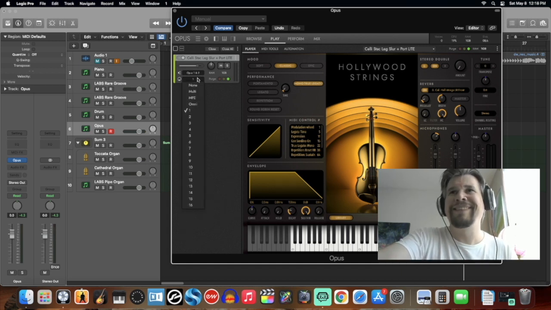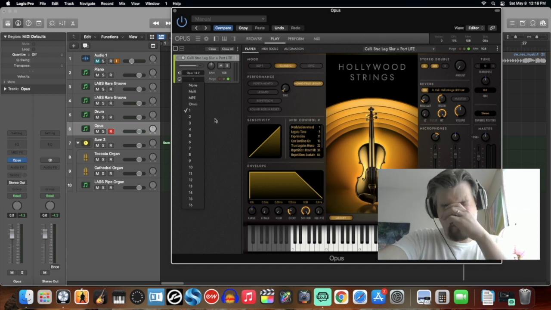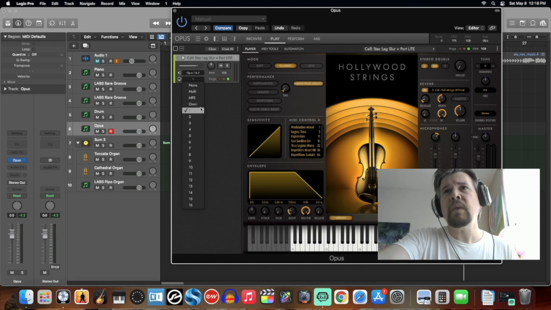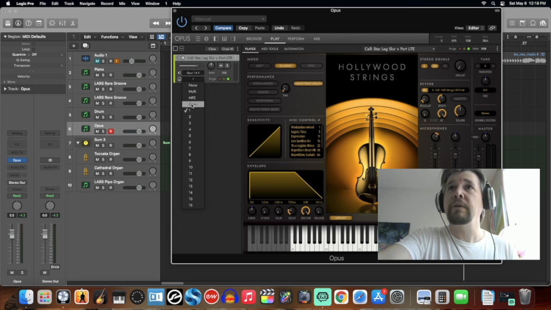Right. Okay, so that's another thing I've got to remember, to make sure I've got the right MIDI channels selected before I jump into play, or else I'll be switching everything to Omni.